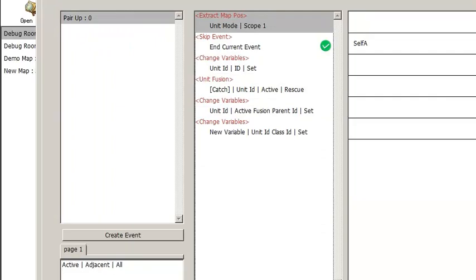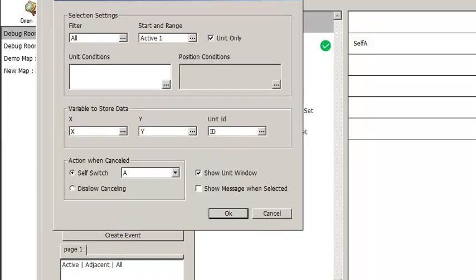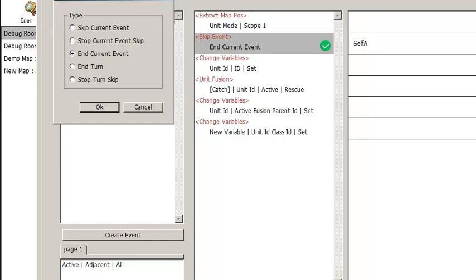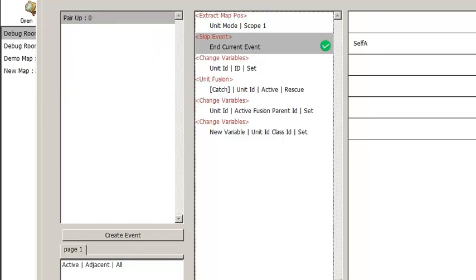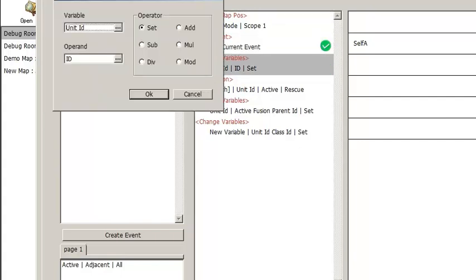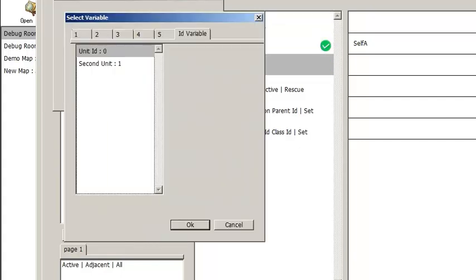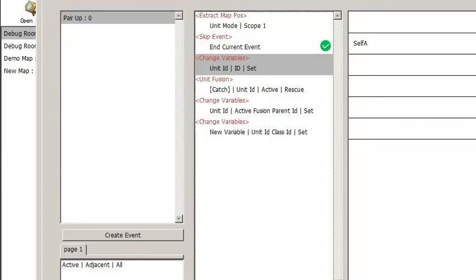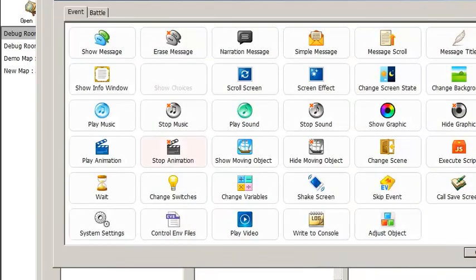So it's very simple. All you have to do is use our favorite command, extract map position, to prompt the player to select what unit they are pairing up with. If they cancel out of it, then self-switch A will trigger, and then we will just skip the event command entirely if self-switch A has been flipped. Then you have to put the ID of the unit that was selected into an ID variable. And then you are going to use a command that we have not gone over in these tutorial videos so far, unit fusion.